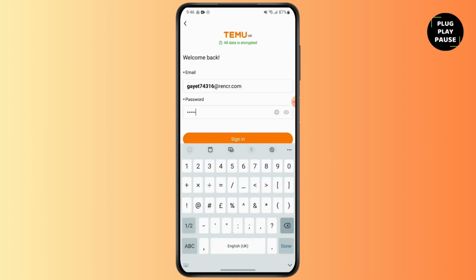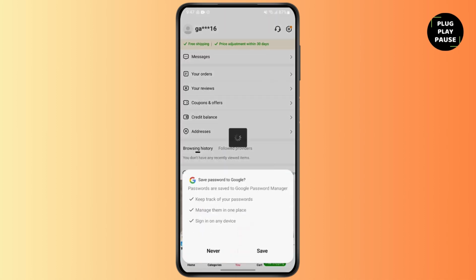Then sign in. Here it says incorrect password. So I have to add a different password which is correct. So yeah, that's how you do it.